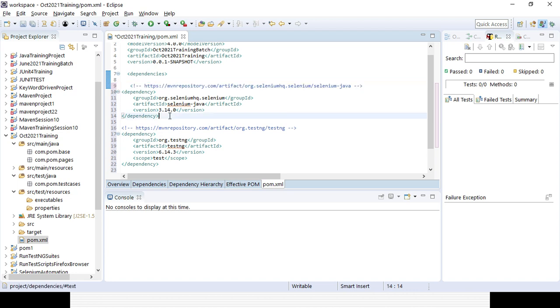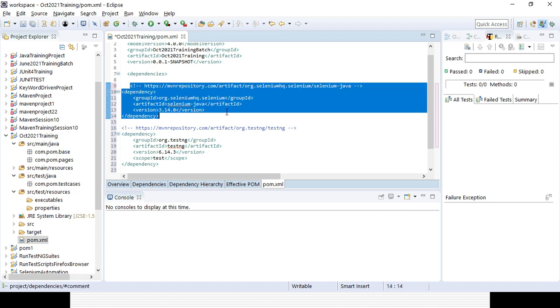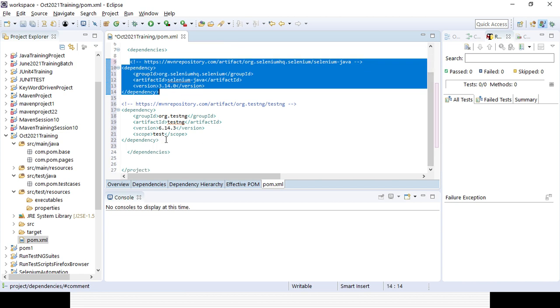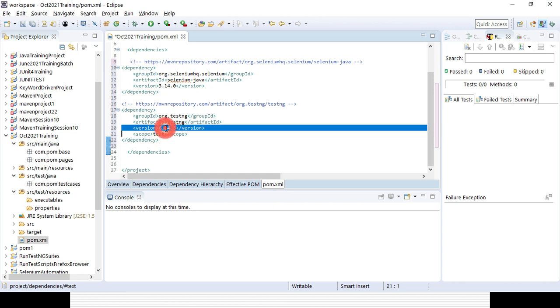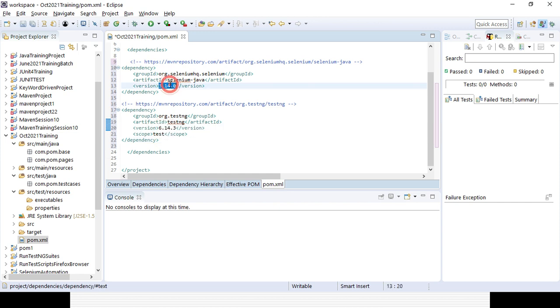One is the Selenium dependency. That is already covered in my Maven session, right? This is the Selenium dependency, and another is the TestNG dependency. These are the two dependencies I am adding. The Selenium TestNG version is 6.14 and the Selenium Java version is 3.1. You just need to press save, so that those jar files are automatically added to your project, and you can see another file will be created here, so that you automatically get the jar files.